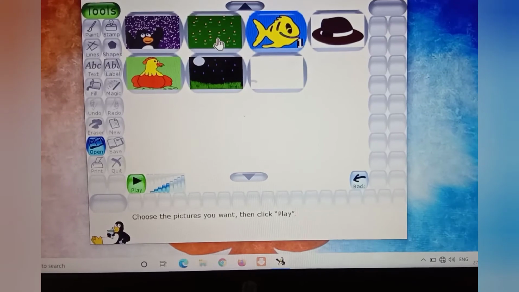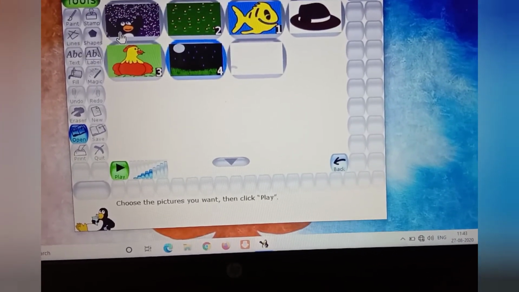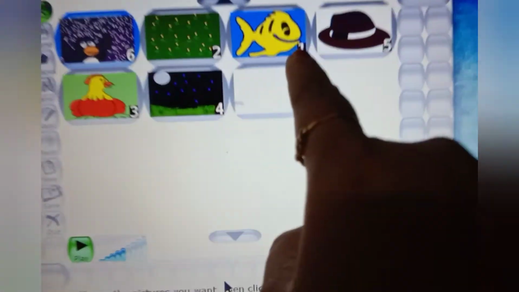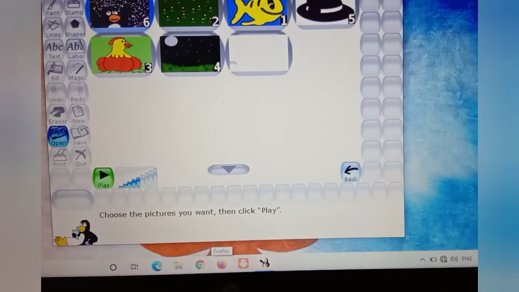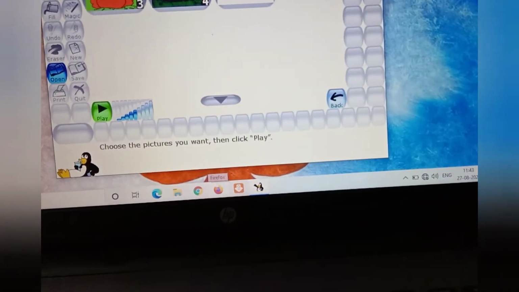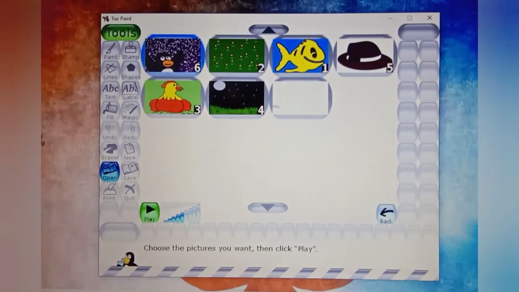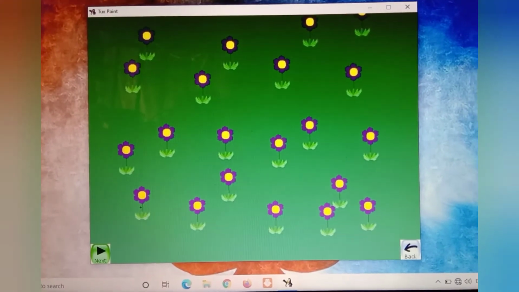Then I want the flower, then the hen, then the scenery, then the hat, then the penguin. Look, there is the numbering, you can see 1 2 3 4 5 6. So you can see the total number of pictures in your saved file. After selecting, just click on the play option. Look, it will come automatically, no need to click anything.